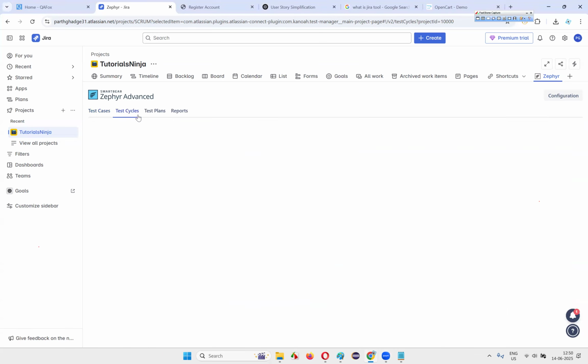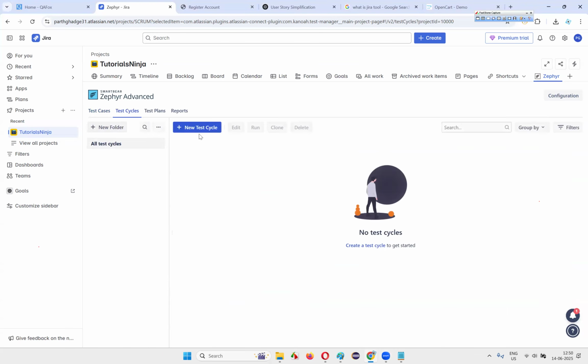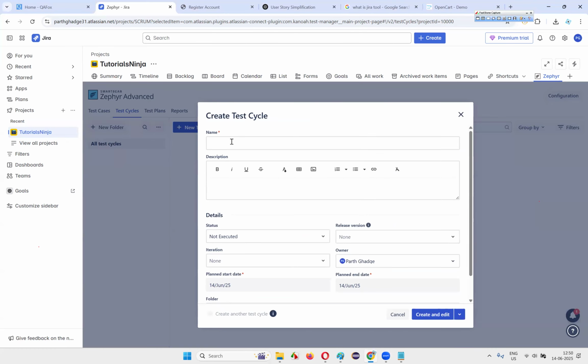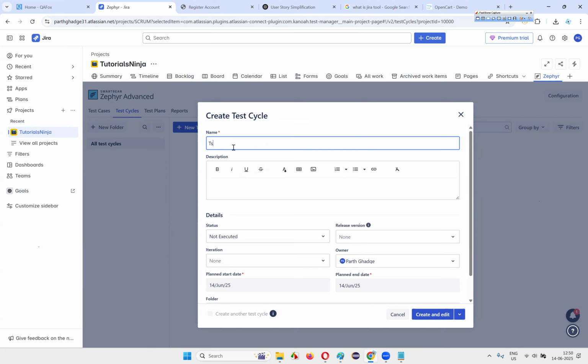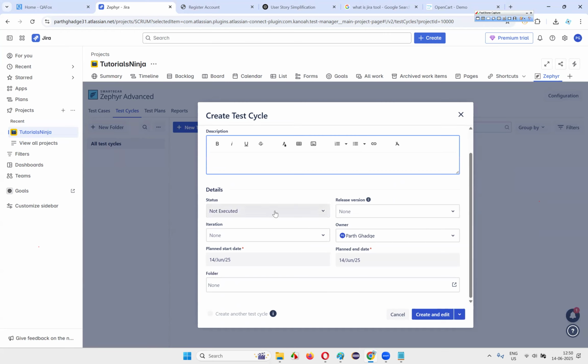And if you really want to do that, just click on test cycles and create a new test cycle. Create a new test cycle and mention the details. Name it regression testing. Just give some details and all. Status not executed. Okay, give all the details.